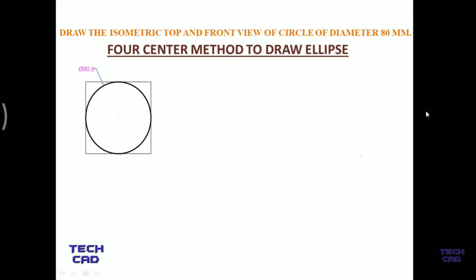Okay, so you can see that this is our rectangle. Take the dimensions and put the nomenclature. You know that the rectangle passes through the circumference of the circle, and whatever the diameter of the circle is, that is the dimension of your rectangle or square. So first of all we make a top view now.